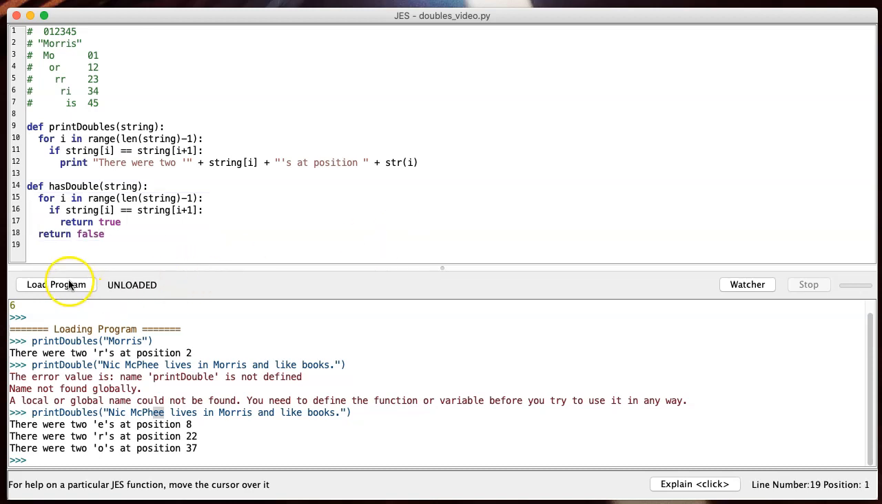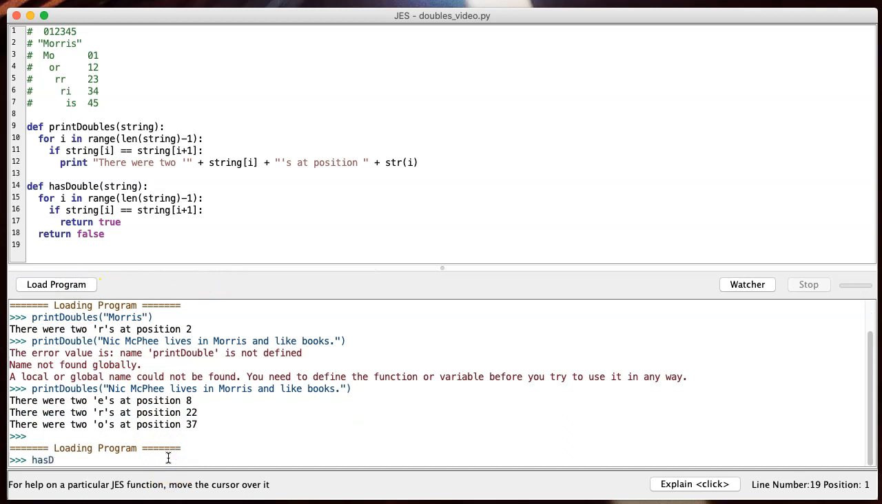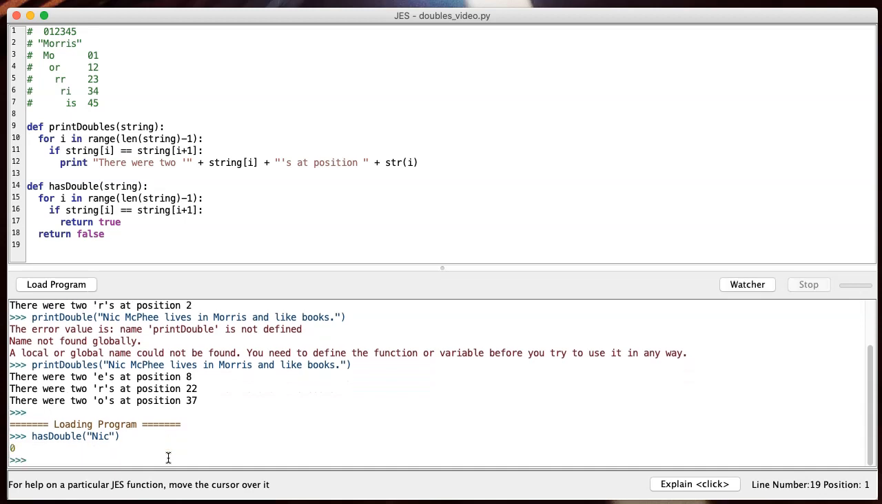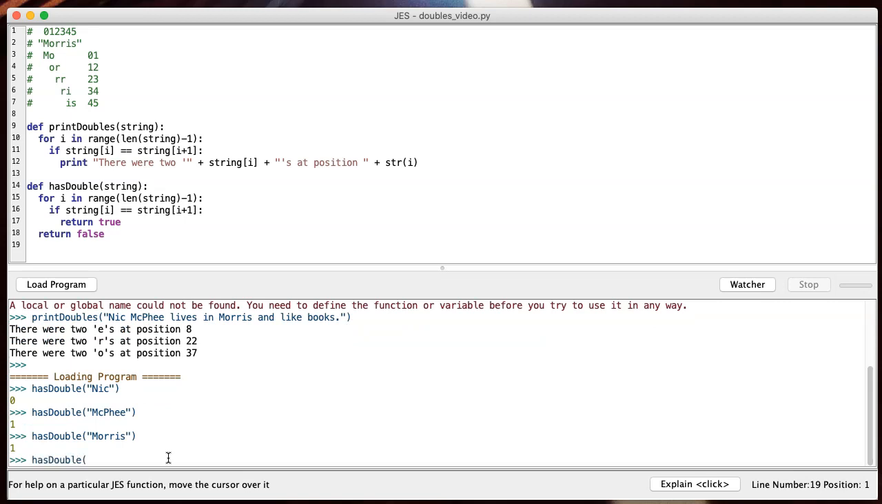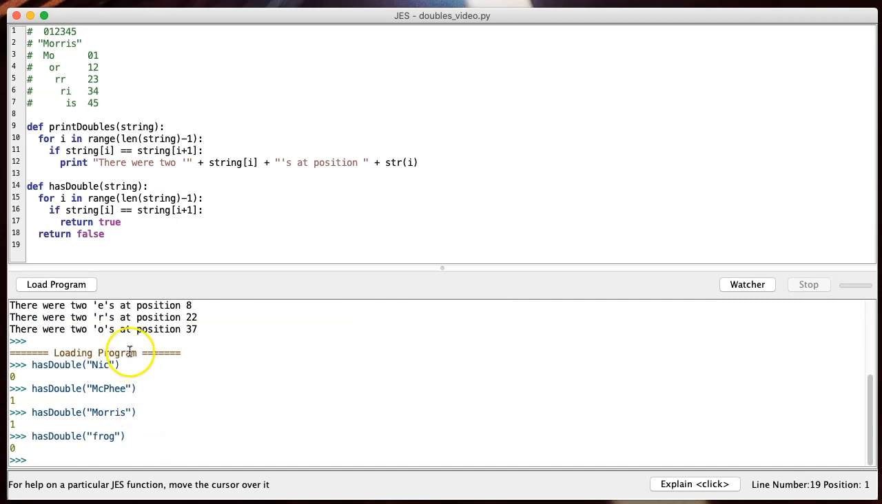Okay, let's load that. Let's see if that looks right. Has double Nick. And for reasons which are really rather annoying, Python returns 0 for false and 1 for true. So has double McPhee, we get a 1. And has double Morris, and we get a 1. And has double Frog, and we get a 0. So has double returns true if it finds any pair that are equal. If it goes through all of the pairs and none of them were equal, so it's never returned true, which would exit immediately, then it will return false. It's like I got all the way to the end, it's never happened, I'm done, and I'm out of here.